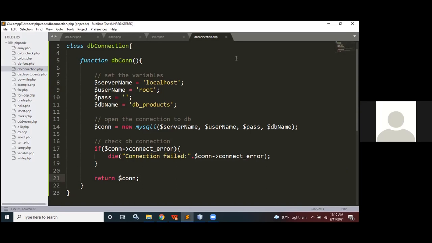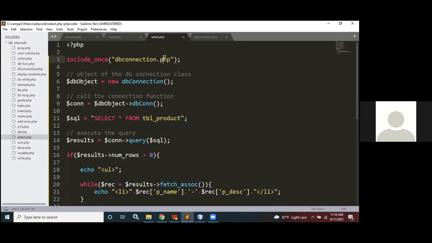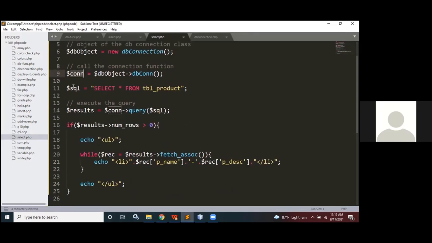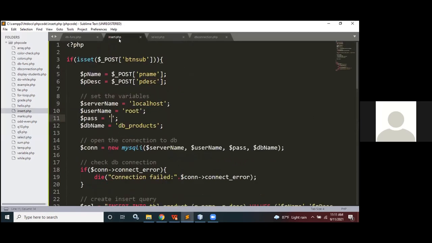Return the connection, and then in this script, if you want to use that connection, the first thing you need to do is include the file where the connection class is available. First include that file, then create an object of that class, the connection class, and then call the function of the class, that connection function. We don't have to change anything afterwards. It's the same, right? So we can change our insert script like this.